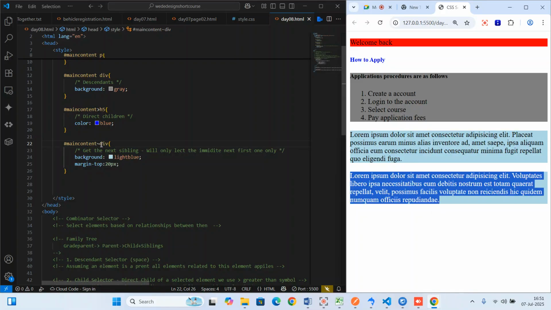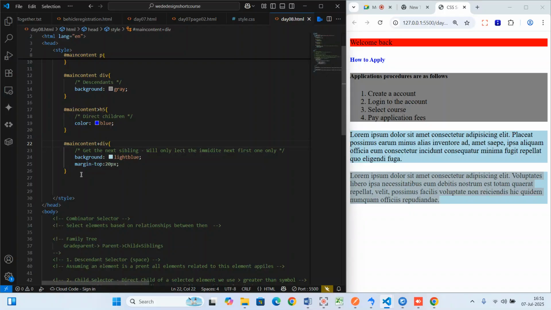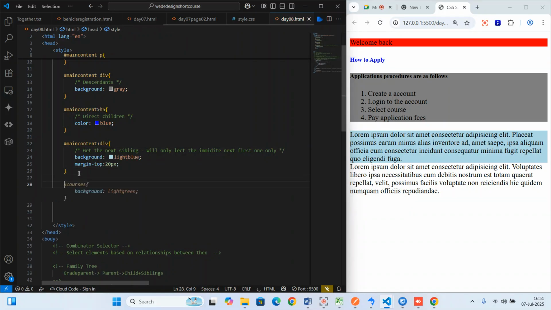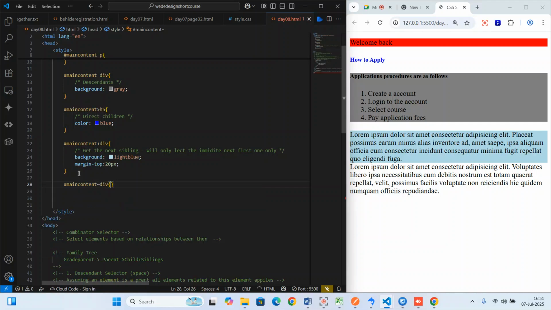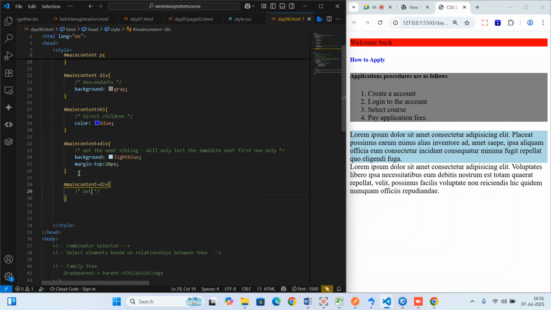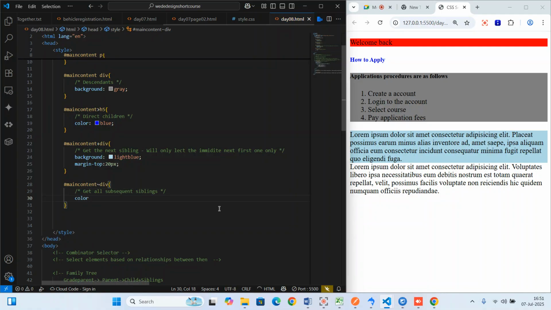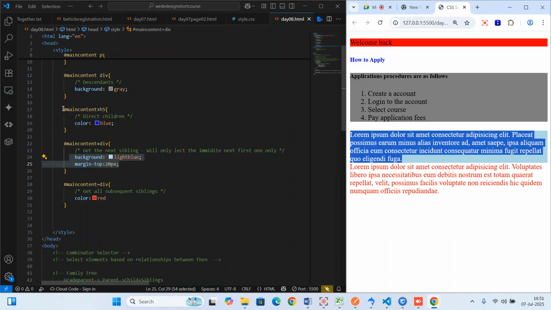Let me just put them separate so that we are able to see. If I pick main content, then put a tilde and div, it means get all subsequent siblings. So anything that's a subsequent sibling, that style is going to apply. Maybe let me change the font color to red so that you're able to see the difference. You can see the font color has changed for all of them to red, but this one has only changed the background to light blue for the first sibling, the next sibling after the main content.